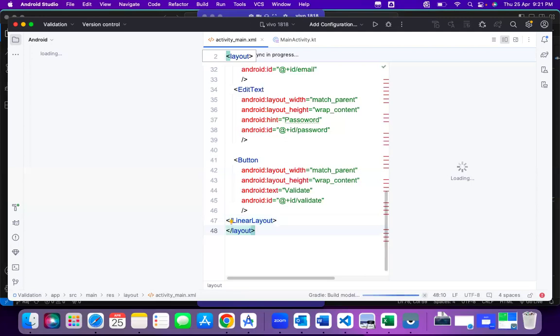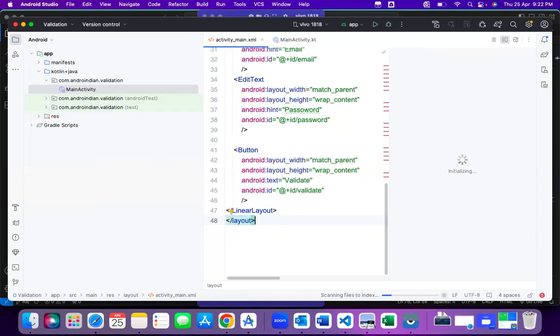So let's wait a minute. Once this project has loaded completely and properly, then we will add the data binding and then we can start. So almost it is done. So we have to import the data binding. Yeah, so it is done.